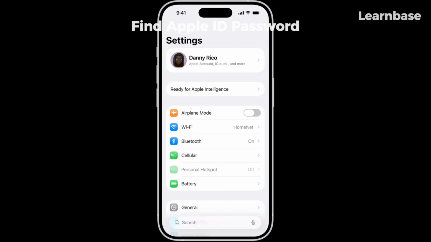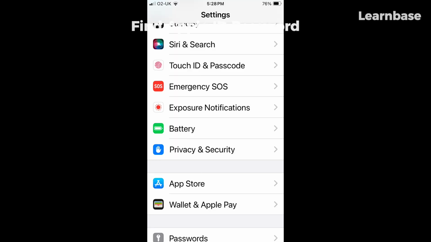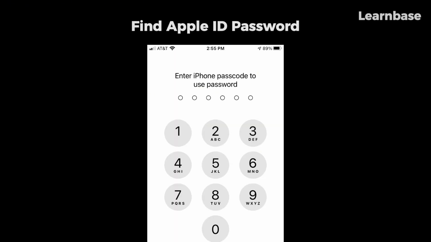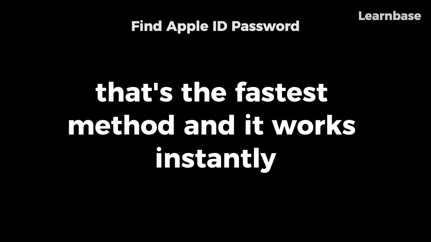First, if you still have access to your iPhone, open Settings and tap your name at the top. Go to Password and Security. Then tap Change Password. Enter your iPhone passcode and set a new Apple ID password. That's the fastest method, and it works instantly.